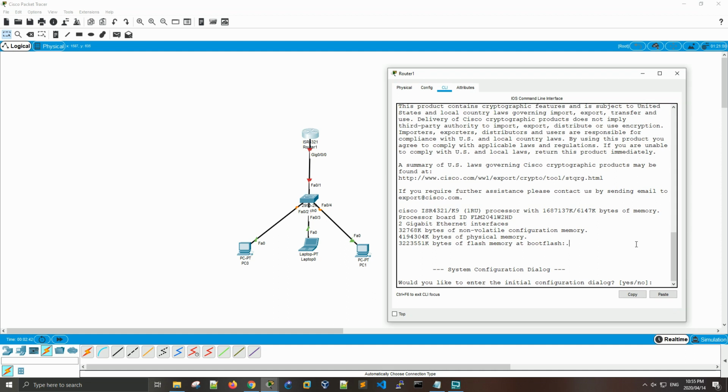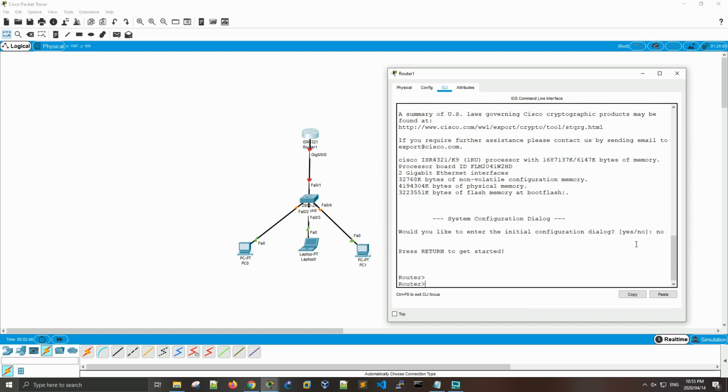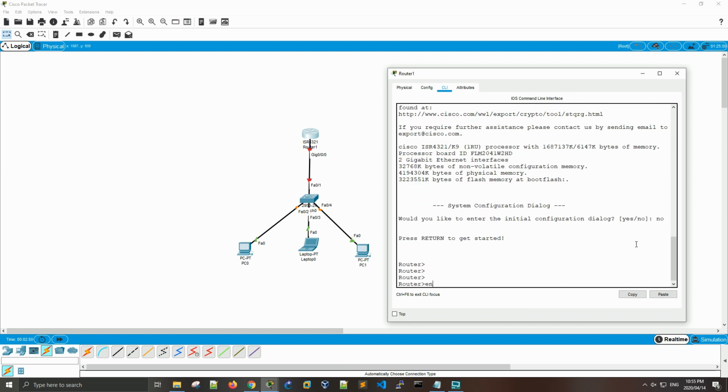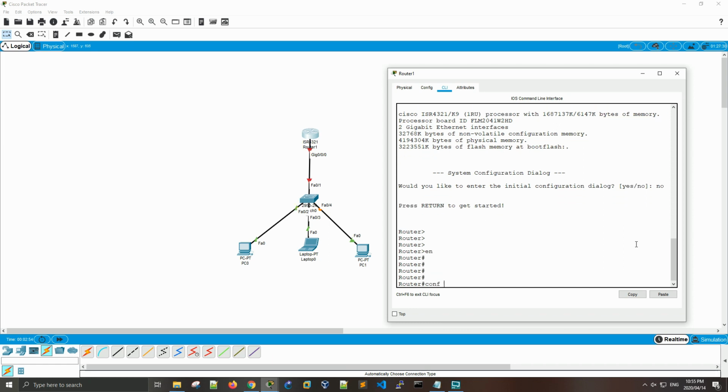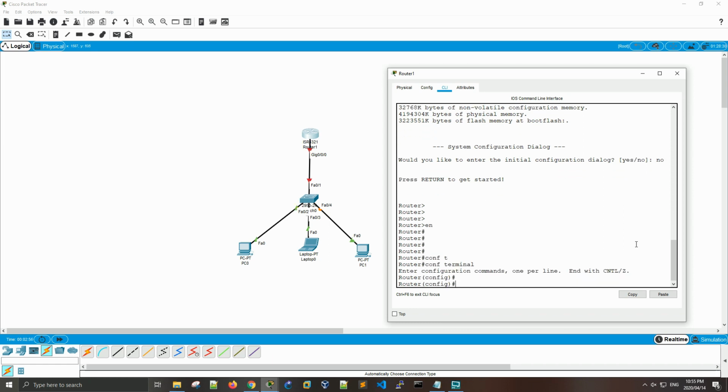So this is a fresh router. As you can see, the configuration dialog just came up, and we do not want that right now. We'll work from the command line straight like this and configure it ourselves. So we'll go into configuration terminal.